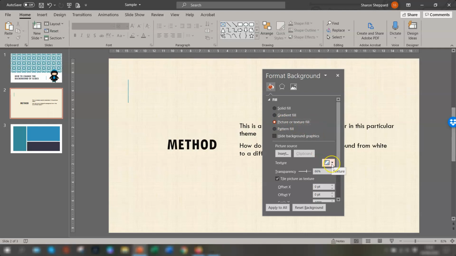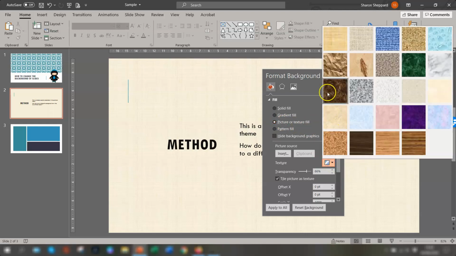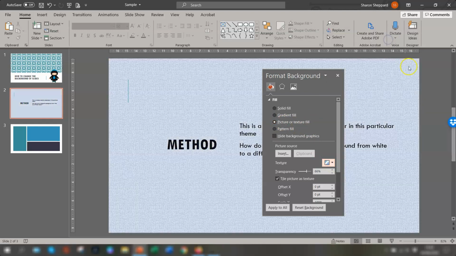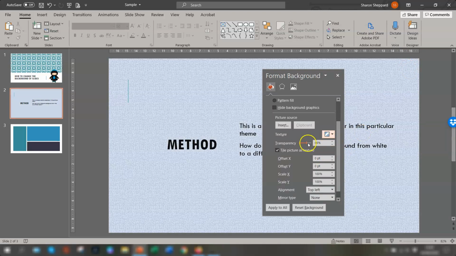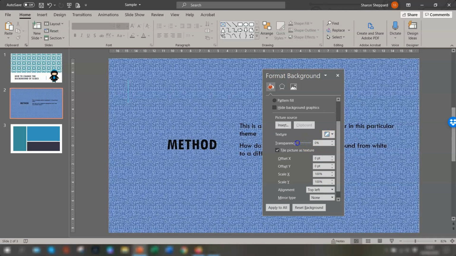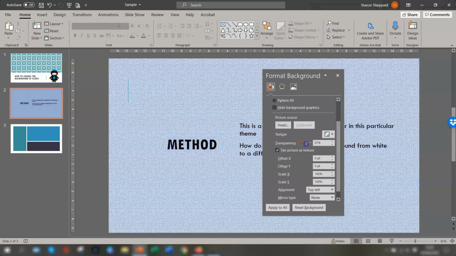The texture has some preset textures here, so you can just choose any one of these that you want. You can set the transparency levels here. So just bear in mind the colour of your actual text. Obviously the darker the background, and if you have dark text as well, it's not going to show very well. So you might want the transparency at a bit higher level. And you can set all your alignment options here as well.